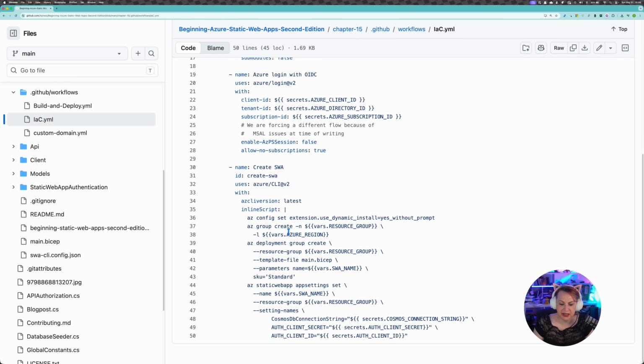Back to our pipeline, I just want to point out that here we're actually overriding that SKU. We're overriding it with the standard tier. That is the paid tier. That is because in the following video, we're going to be looking at custom authentication. And for that, you need the standard SKU. At the beginning of chapter 15, this will still be the free tier. You will change it later in the book.